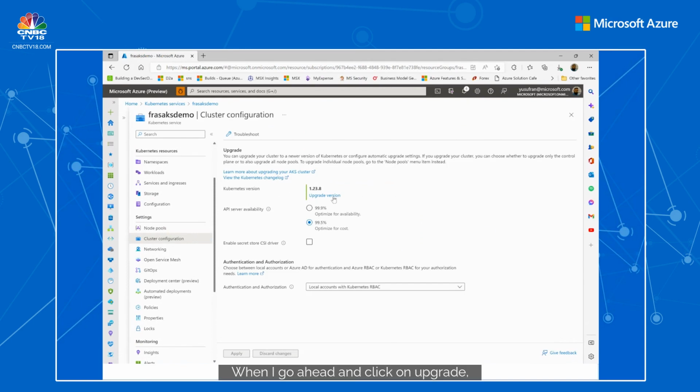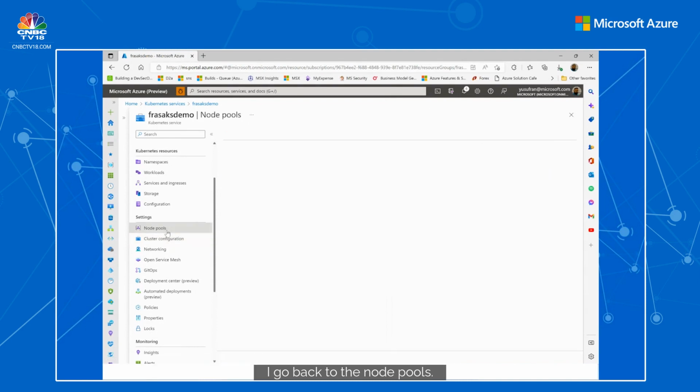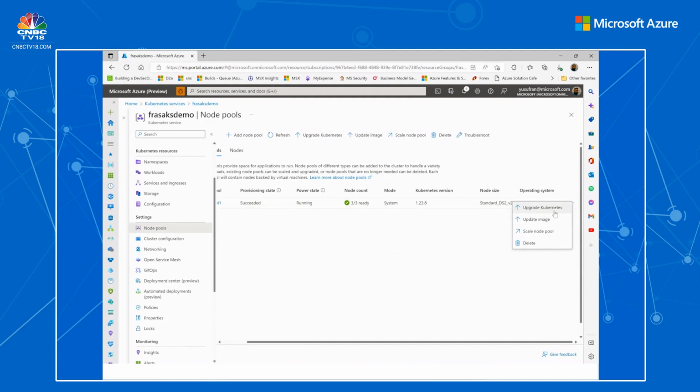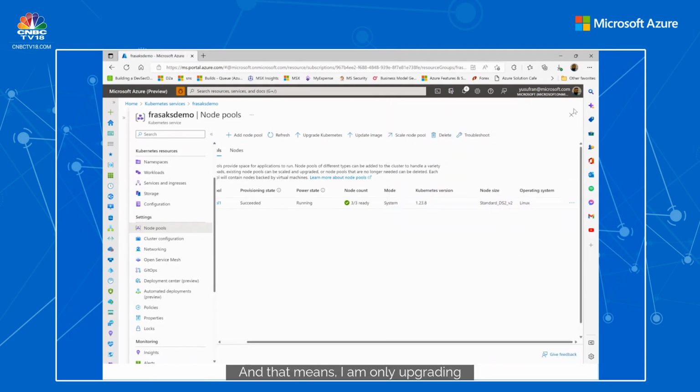When I click on upgrade, I have the option of deciding which upgrades I want to go to, and whether I want to upgrade only the control plane or the control plane and the node pools. A risk-averse way is where I upgrade the control plane, and once that upgrade is completed, I go back to the node pools and upgrade them individually here. Once the control plane has been upgraded, you can come here and select which version you want to upgrade to, and that means I'm only upgrading a specific node pool. That ensures that in case there were any failures, not everything is impacted inside of my Kubernetes cluster.